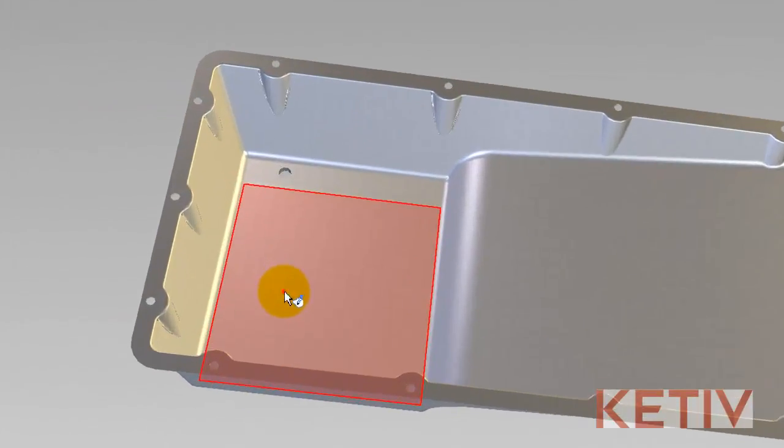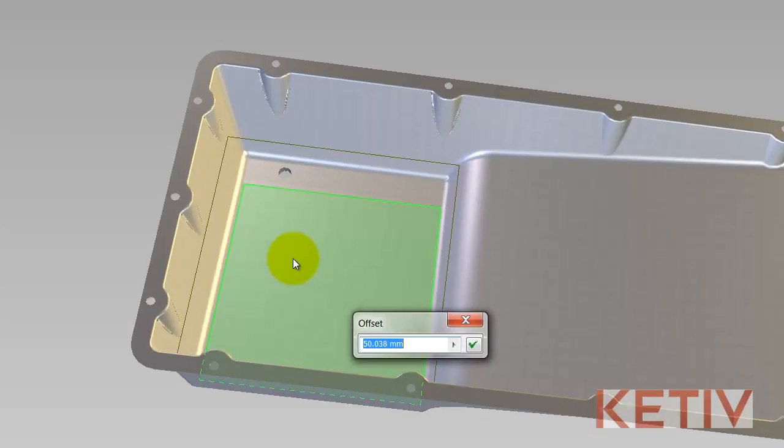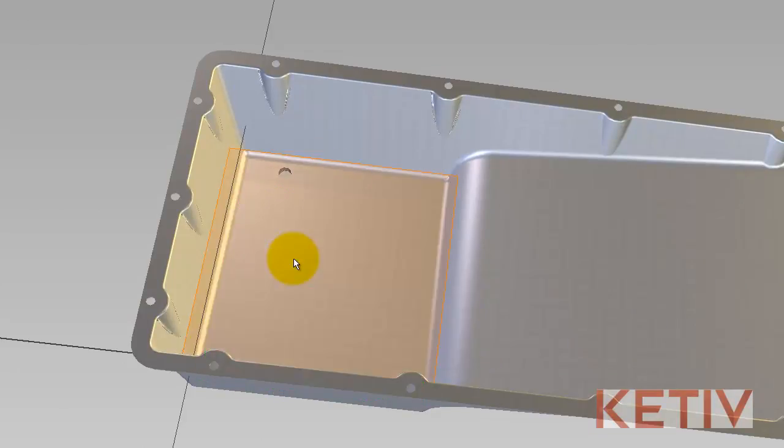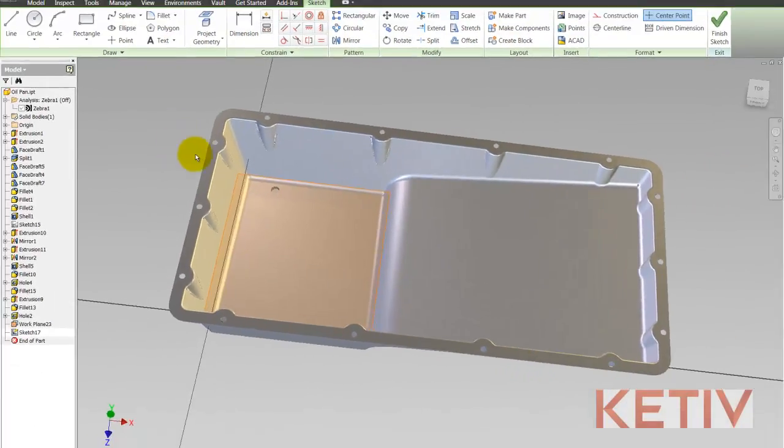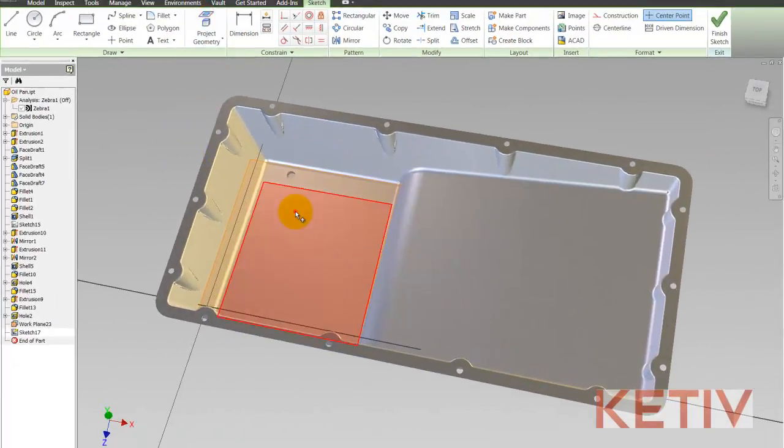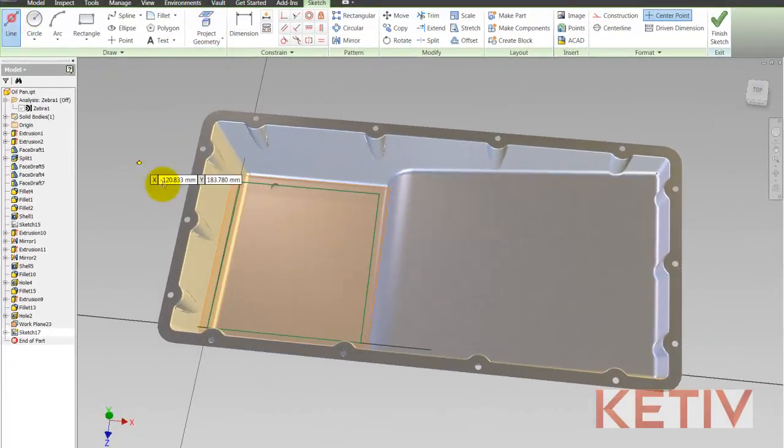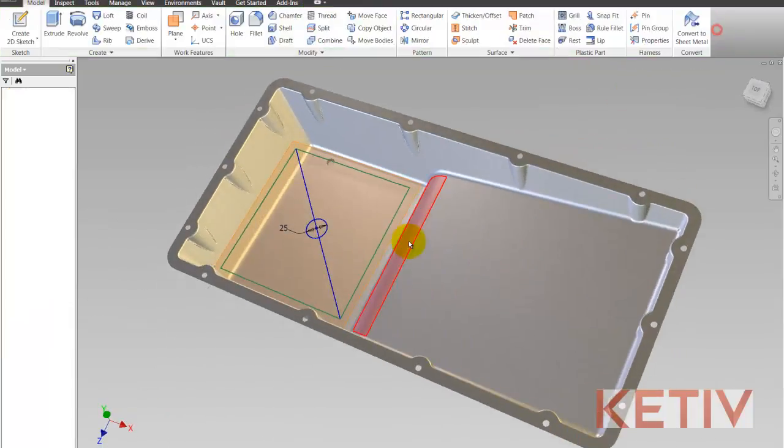So I'll choose my 2D sketch plane, left-click and drag, and type in an offset number. And there, I've created a work plane and a sketch plane in one step. Then I can go ahead and draw my geometry using things like project geometry, construction geometry, and in that case, my circle tool.